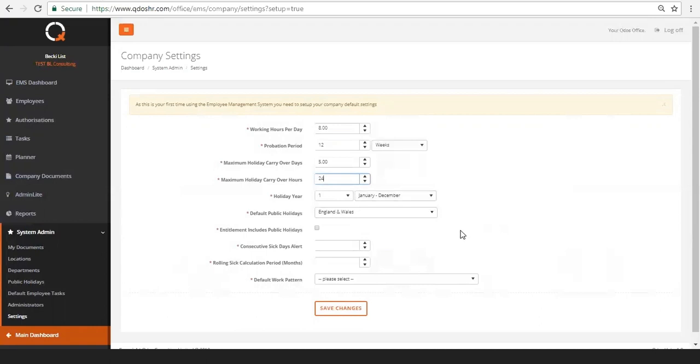I'm going to have the holiday year to run from January to December, but if yours is different, you can use this drop-down menu to select when your holiday year runs from and until. And I'm going to default the public holidays to England and Wales public holidays. Again, if you're in Northern Ireland or Scotland, you can just change this on the drop-down menu.